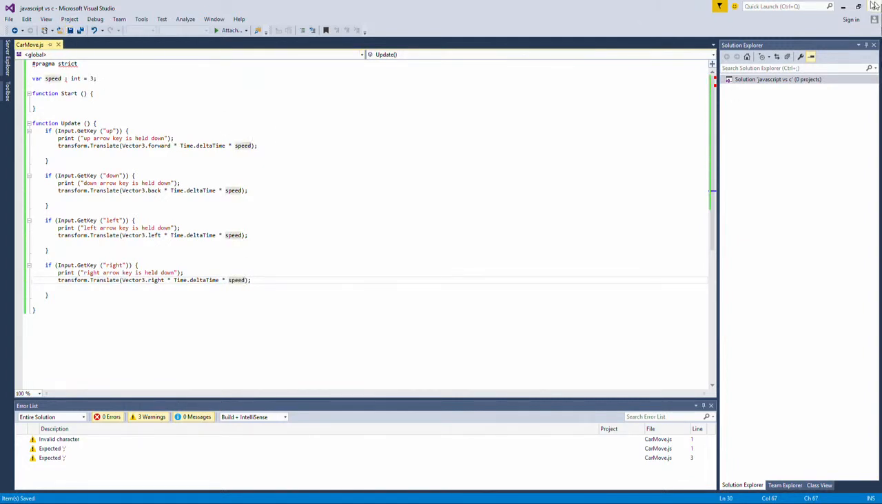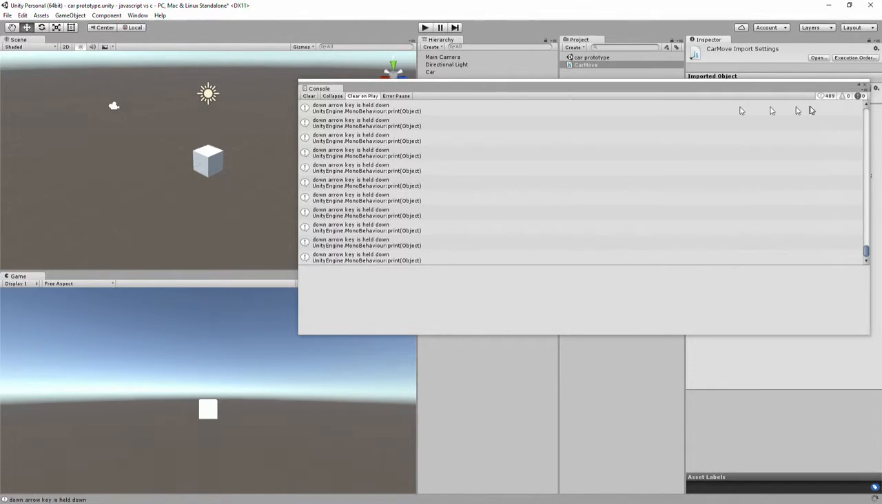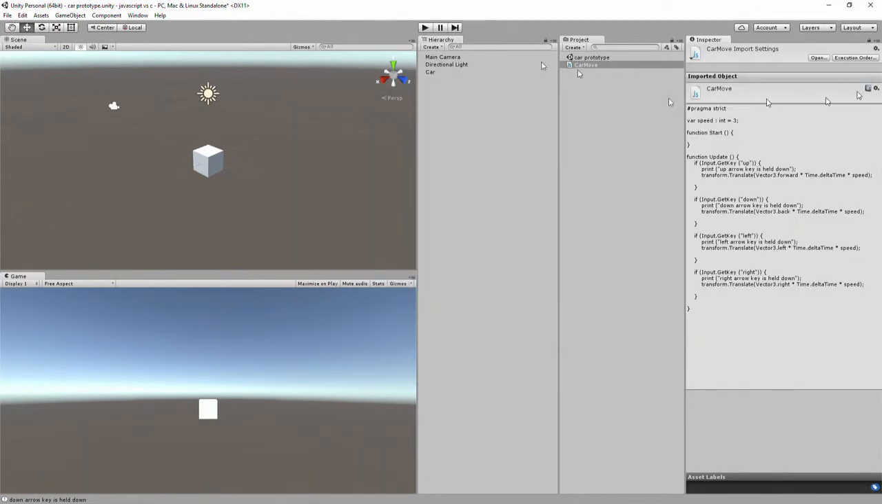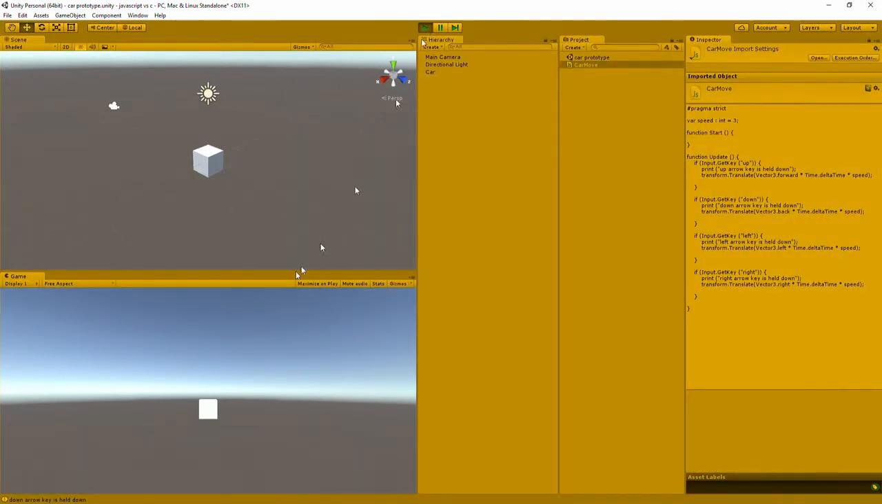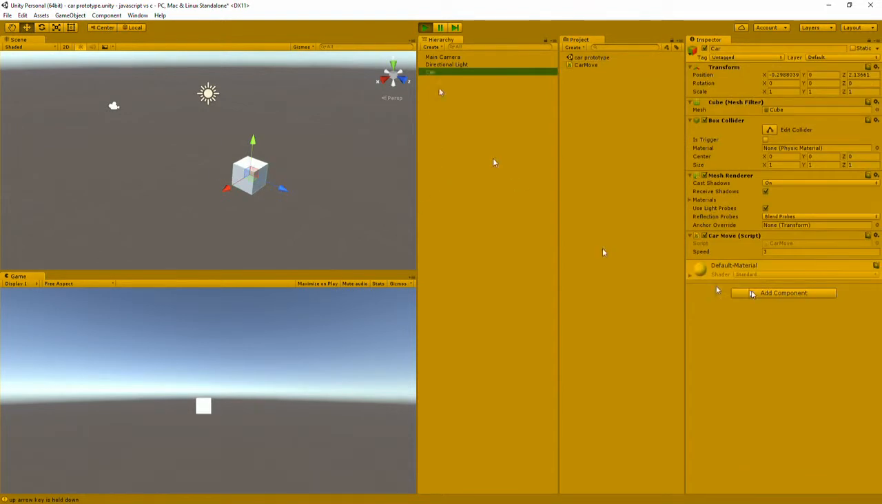Hit save. Okay. So I'm going to close my console, play. Okay, so forward, back, left, right. You know what? It's actually not quite as fast as I like it, so I'm going to hit car and change my script speed to say 5. See if I like that better. Forward, back, left, right. Okay, so that's pretty good speed.